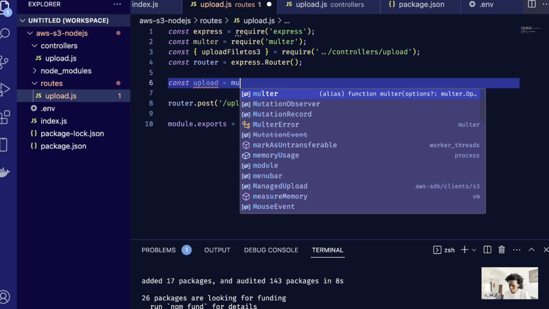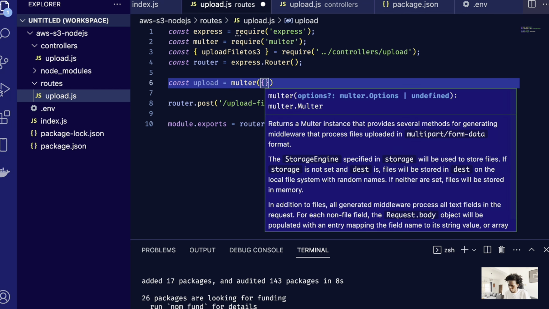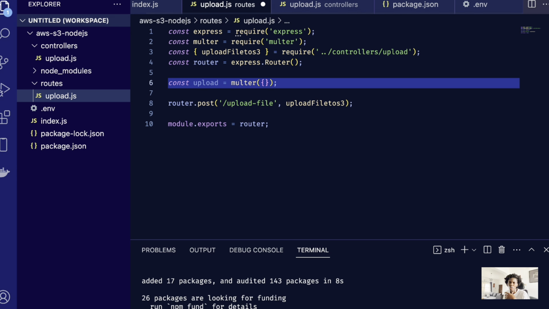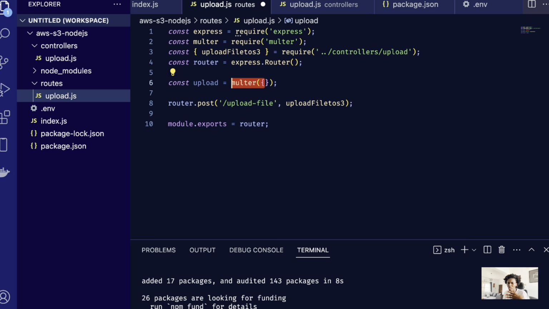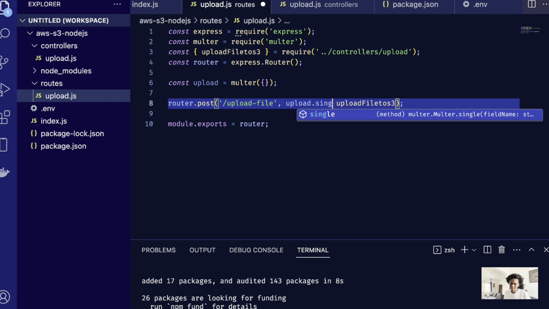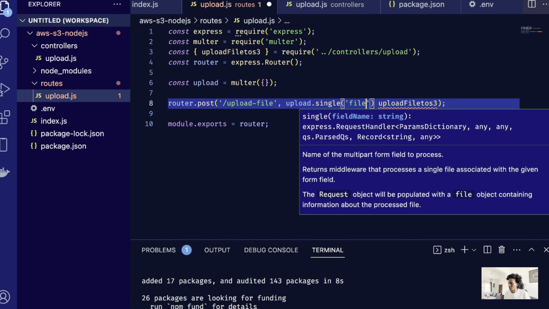If you're conversant with the Multer package, you should know that when you install Multer in your Node.js application, the next thing you would want to do is create the Multer instance, which has the file checks like the file location, the storage size, the file type. But in our own case, we just want to initialize that and just basically pass this into here by saying upload.single file.